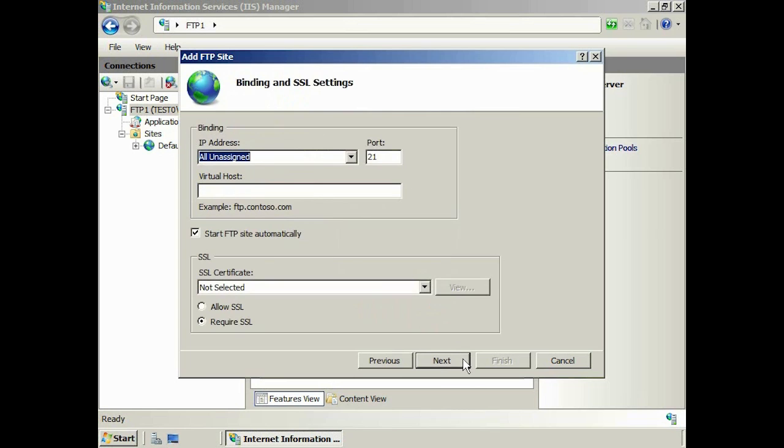Next, assign an IP address to your FTP site. Otherwise, the FTP site will use all available IP addresses on that server. If your server is on multiple networks, you should choose only the IP addresses that you need, otherwise you could have a security problem. The virtual host settings define which domain name your FTP site is bound to. It is possible to have multiple FTP sites on the same IP address and same port. When the user logs in, they can add the virtual host name to their username, and Windows Server 2008 will direct them to the correct FTP site.